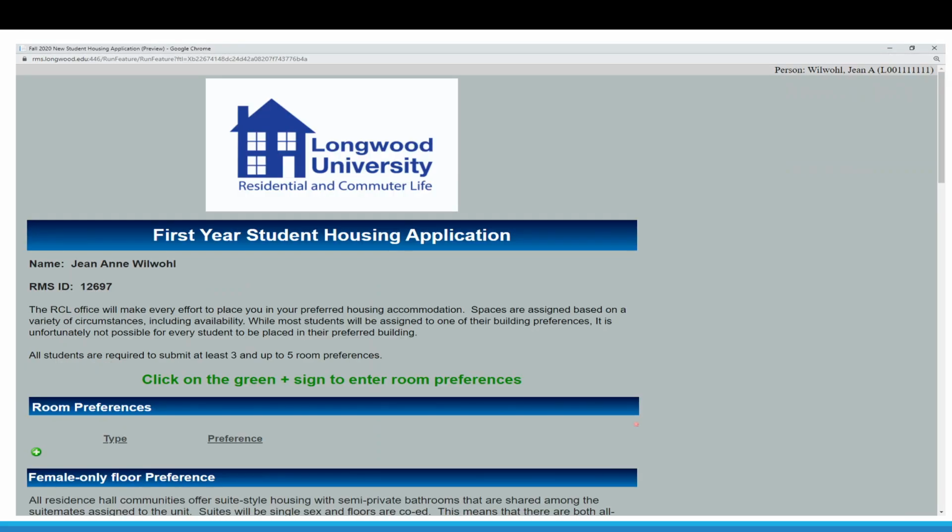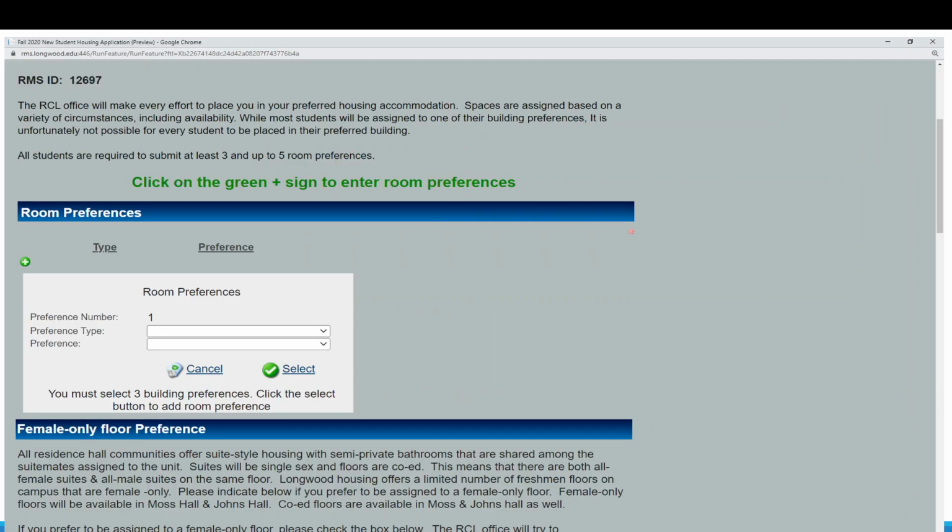That's going to bring you here to the housing survey itself. So you're going to do a few things on the housing survey. One, you're going to let us know what buildings you want to be assigned to. That'll be the first thing that you'll do. So you'll see under room preferences, there's a green plus sign. So you're going to go ahead and click on that green plus sign to bring up the box to let us know which buildings you would like to be assigned to. So you can rank order these 1 through 3. We ask you to submit at least 3. You can submit up to 5.